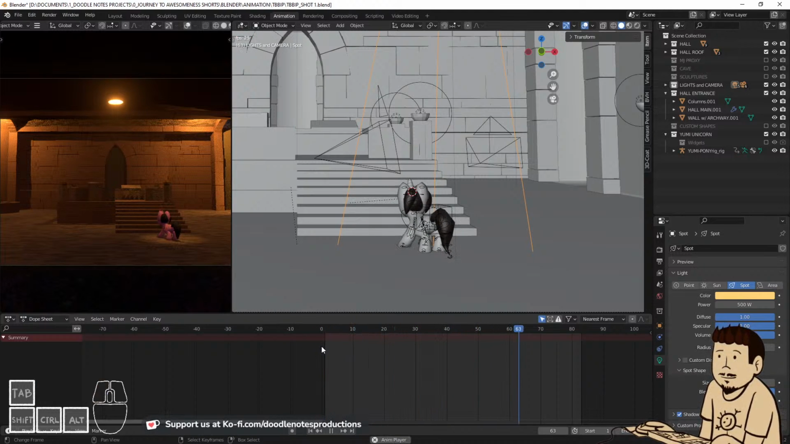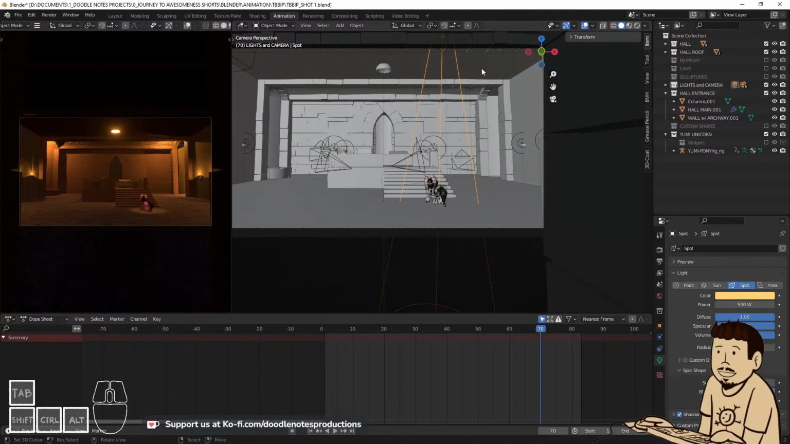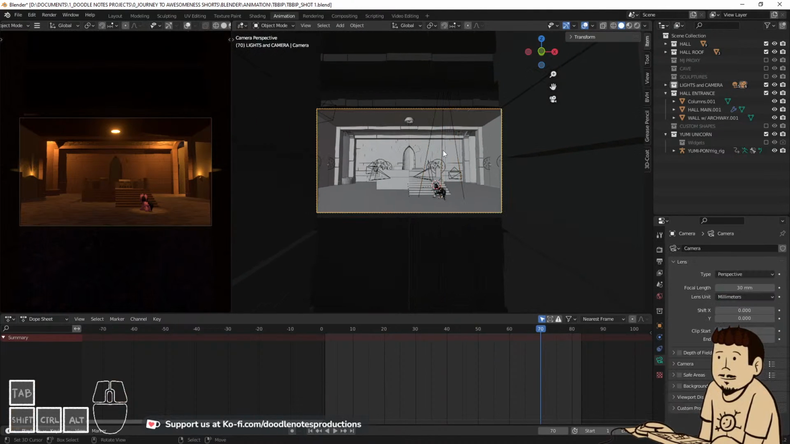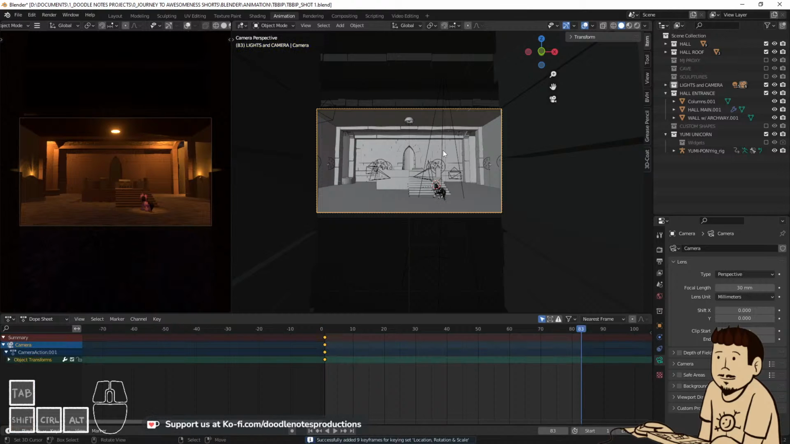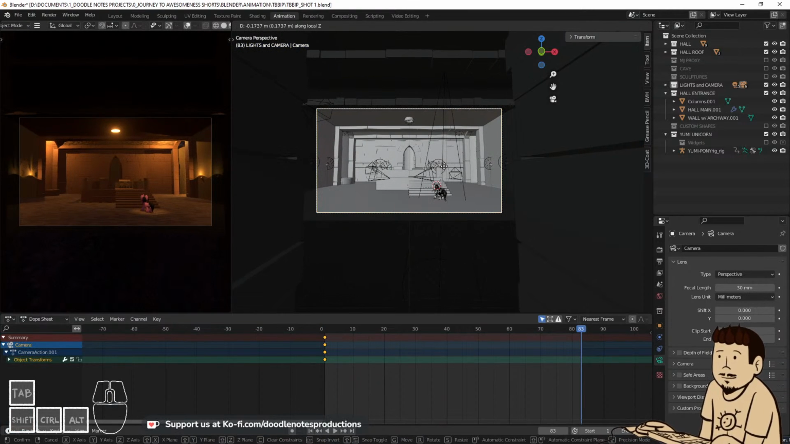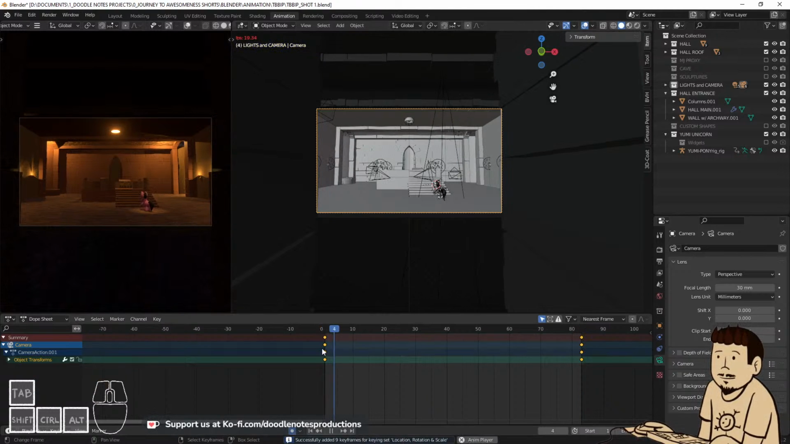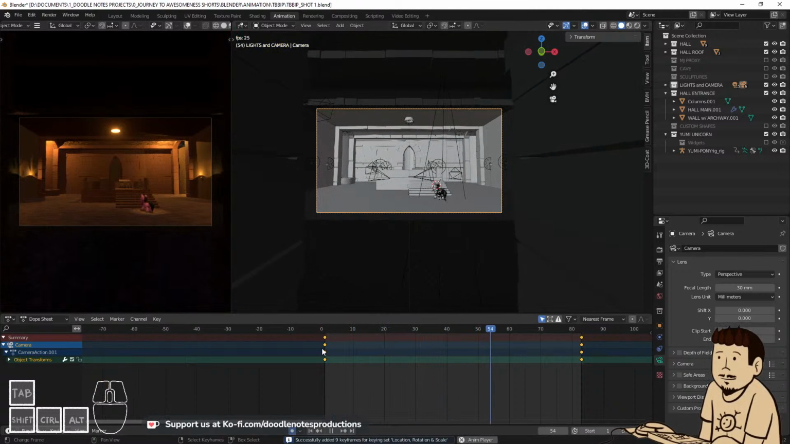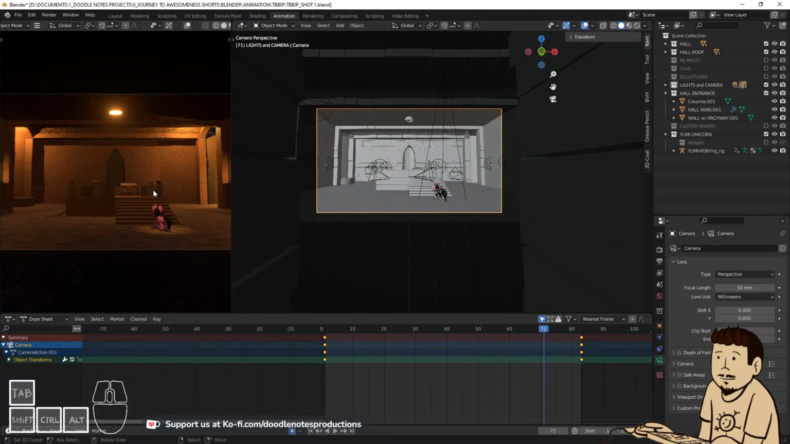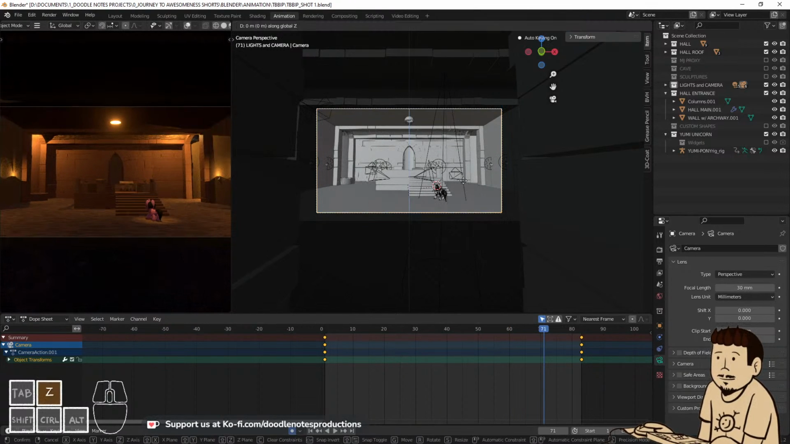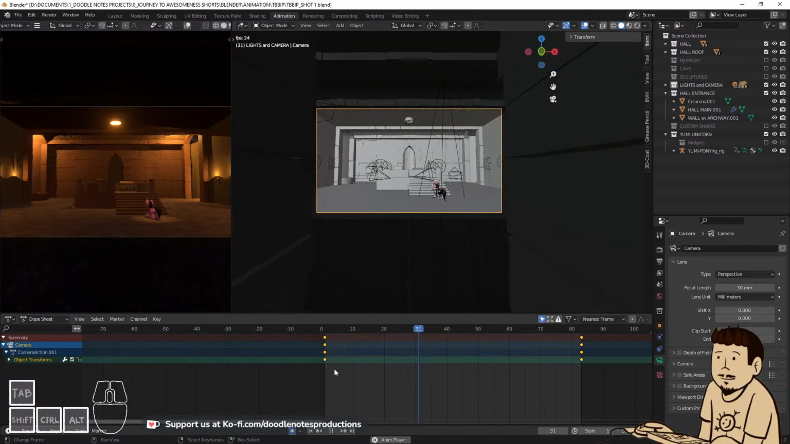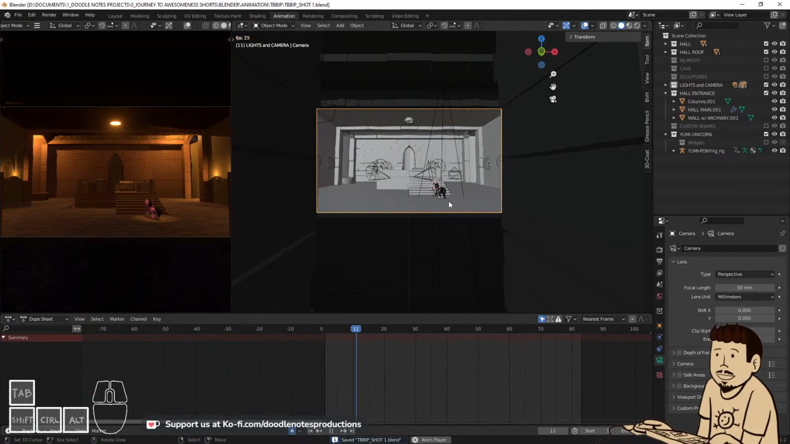I'm probably gonna animate the camera a bit too. Just a very little movement here. There we go. Okay, I'll animate this later because I might want to change that.